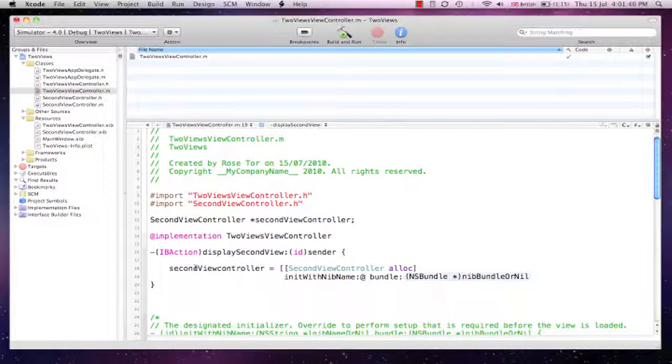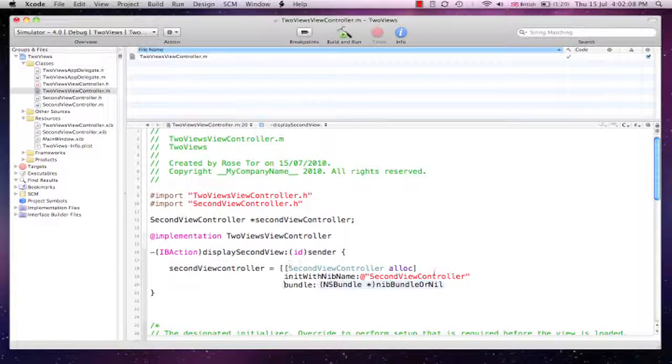The view controller for my second view is named second view controller.xib. So I'll only use the name without the extension. So that will be second view controller, and the bundle will be nil. Let's save it.